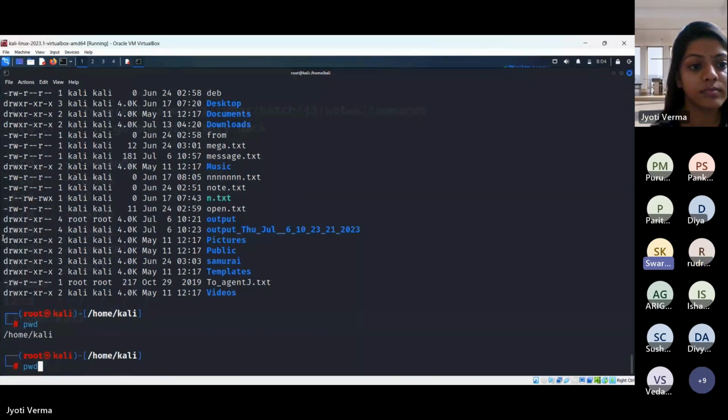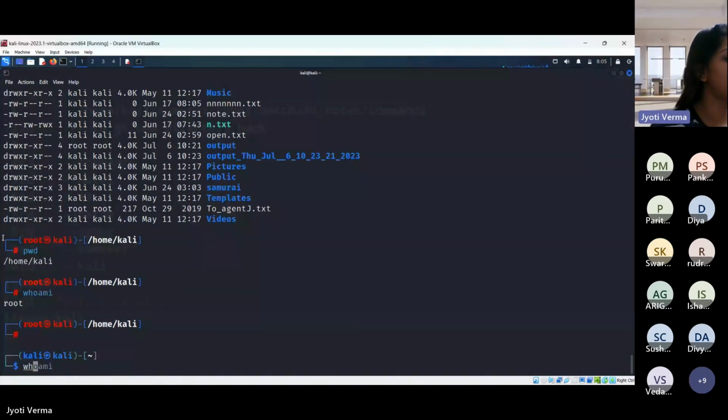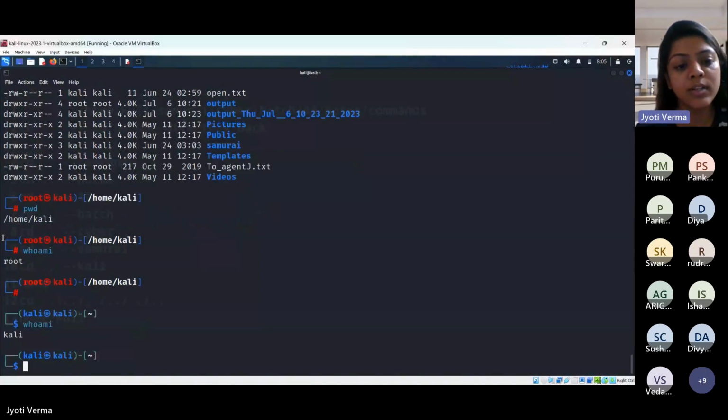Any other doubt? Teacher, the whoami command? Whoami. So see, this command will tell you which user you are. I am root user right now, so it is telling you who you are. If I go back and use whoami, it tells you you are a Kali user right now. Suppose you logged in as Swara. When you use whoami, it will show you Swara. It means that you're a Swara user right now.